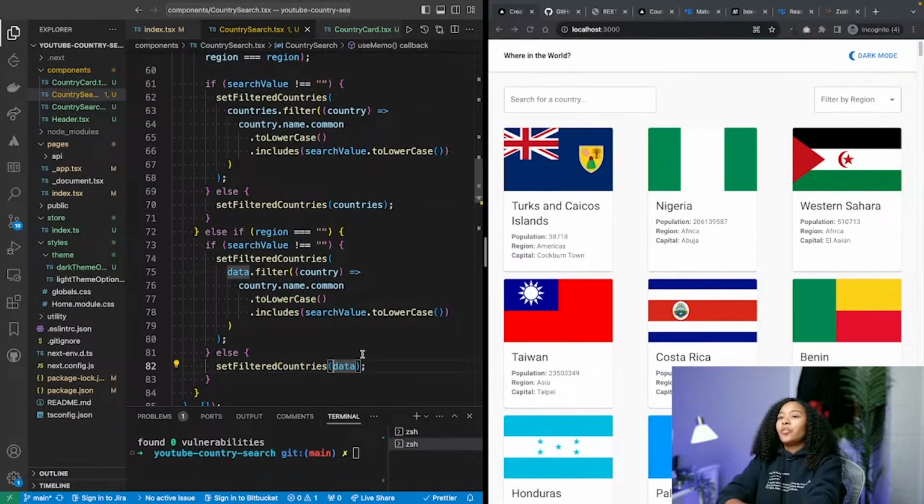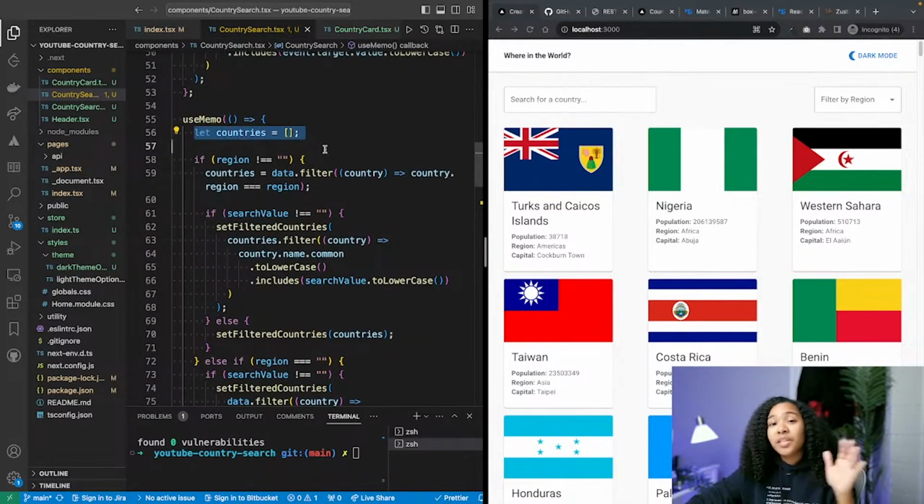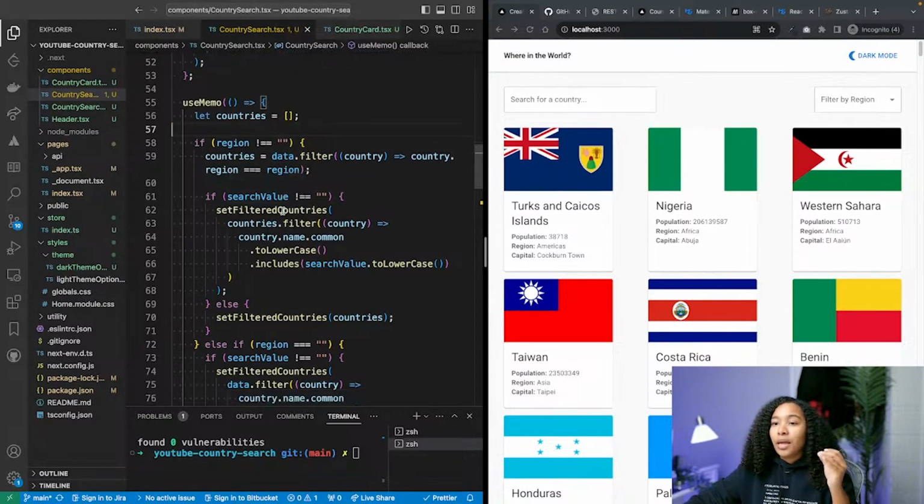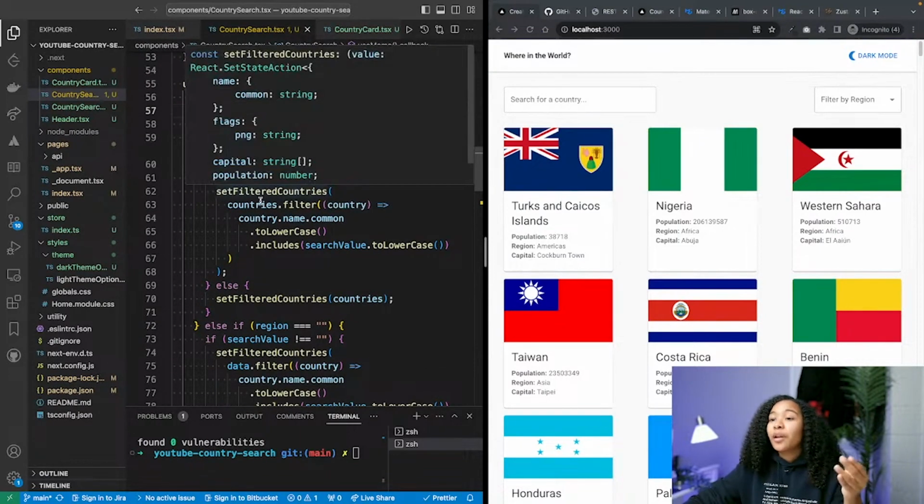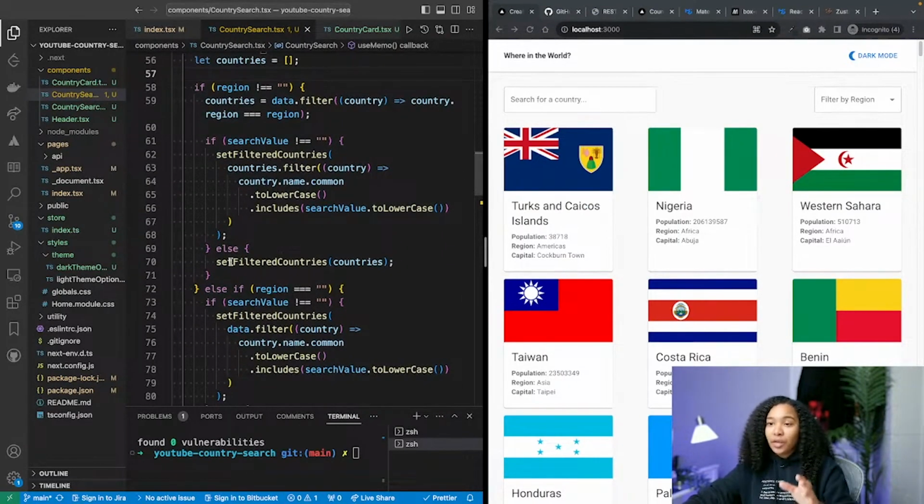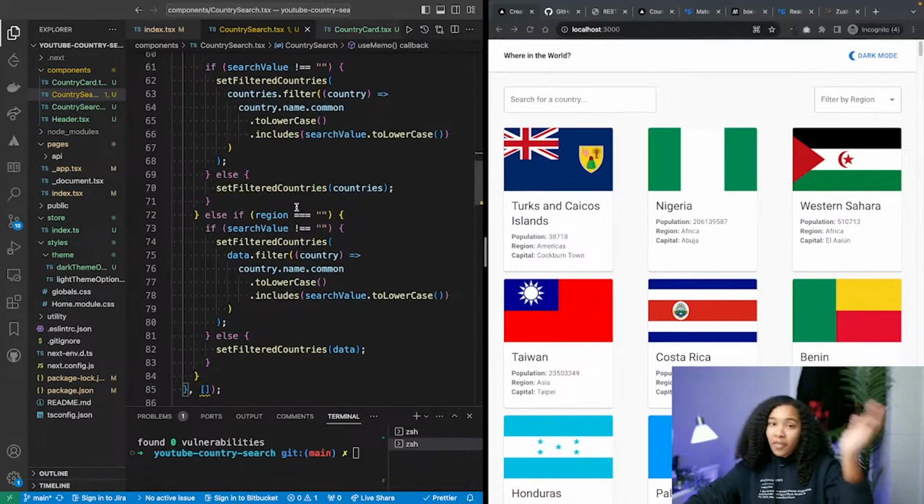Yes, okay, cool. So let me break down what I'm thinking here, right? We have countries, an empty array. If the region is not null, we're going to set this empty array to be the data filtered by the region. If there's also a value for the search value, we're then going to filter that countries array, which now has the filtered data, even further for the country. If we don't have a search value, we're just going to return that initially filtered value for the region. But on the flip side, if the region is nothing, but we do have the user typing in, so this is like the initial filtered countries function that we created.